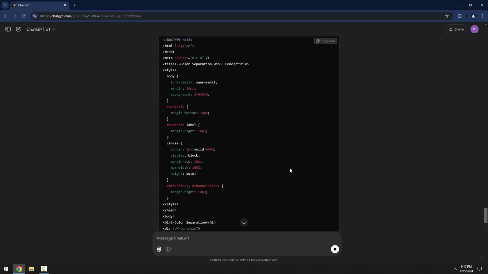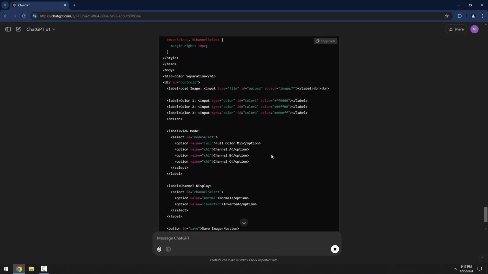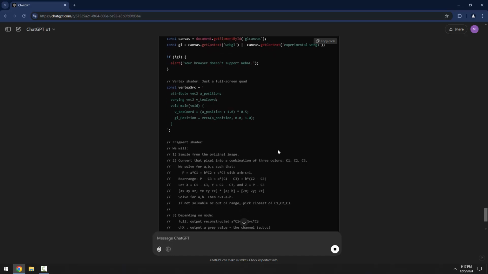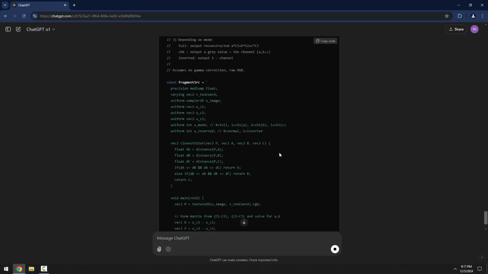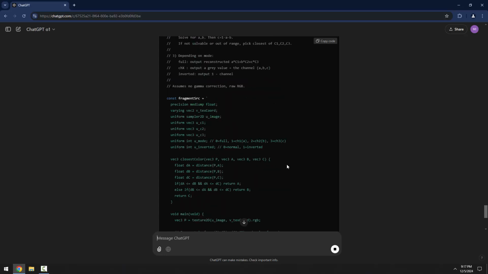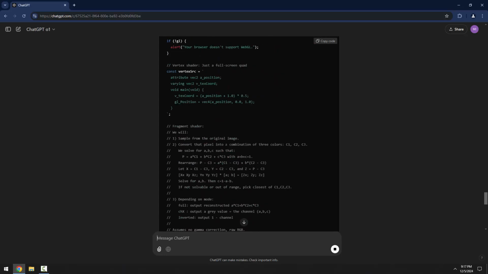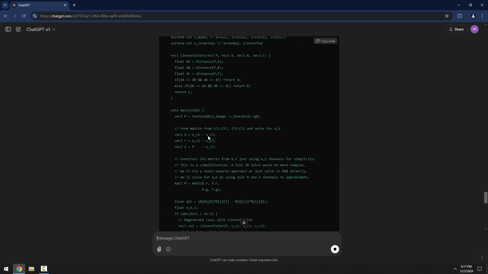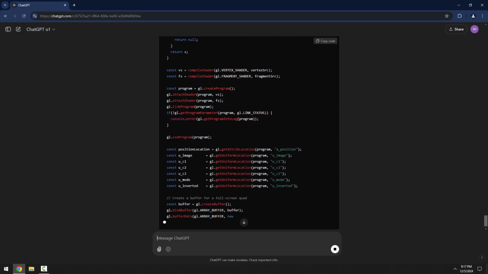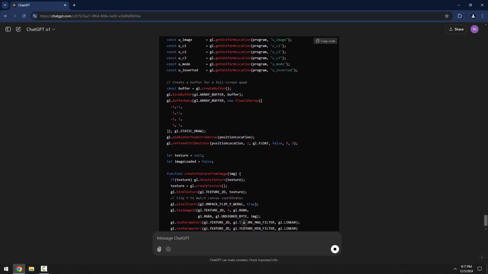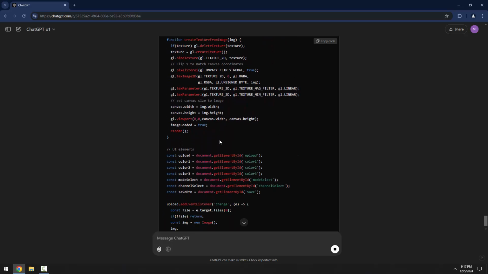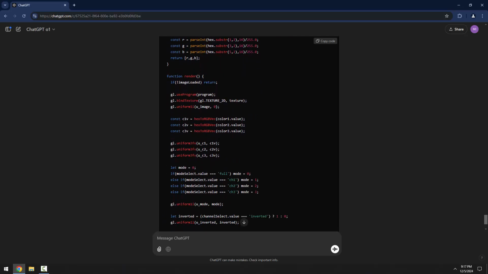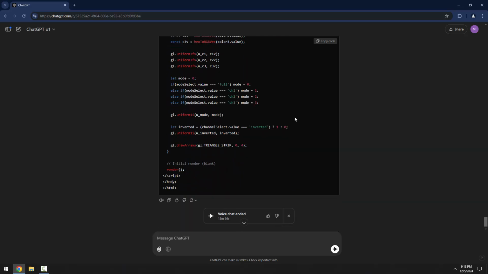Okay, here it goes, writing it out. Let's see if it'll get through it all. It's writing the different function stuff of the shader. This is now the different JavaScript functions. And it should be able to get through all of it. It's not going to be that big of a file, I think. There we go. Okay, let's copy the code.